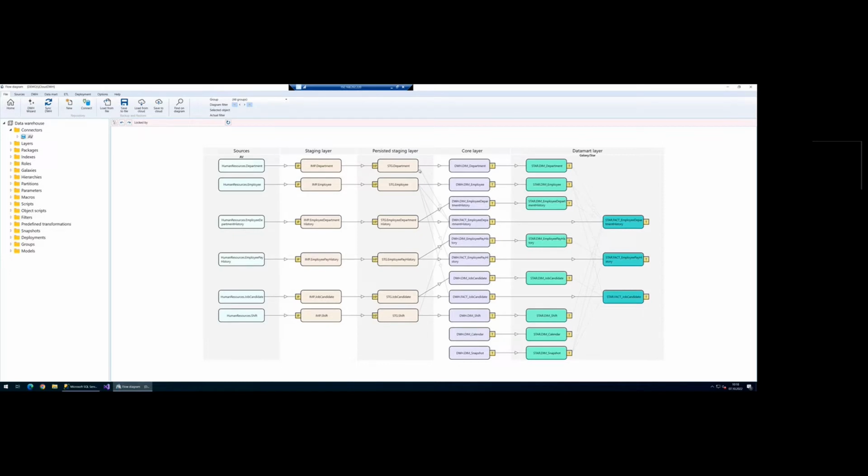Okay, the next layer is the persistent staging layer. The persistent staging layer usually contains the historized data. It is not necessary to historize the data, but we always recommend it. Because if you work with historized data, you have access to the previous versions of your data, and that can help you later to build an efficient data warehouse. We support the typical Kimball historizations.